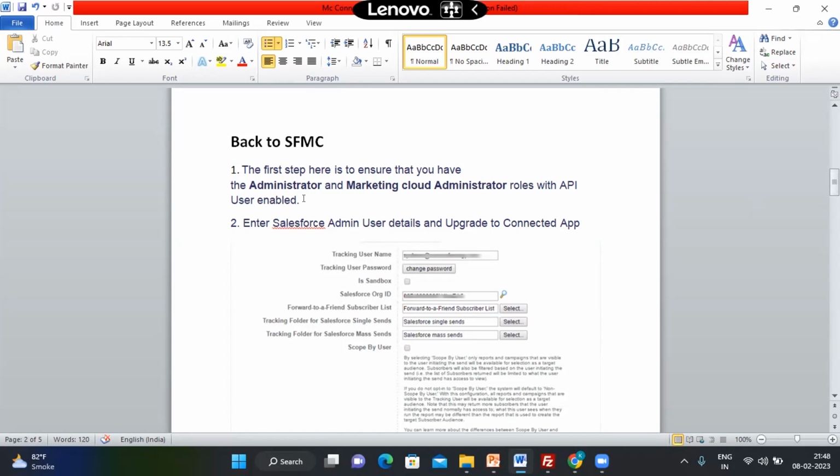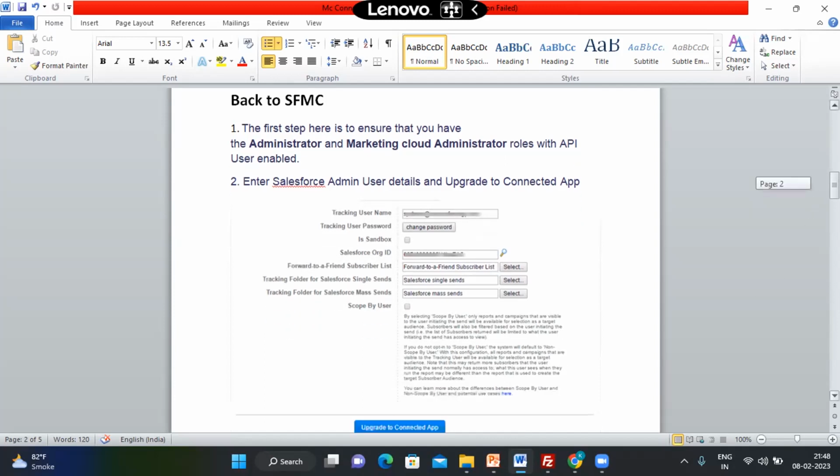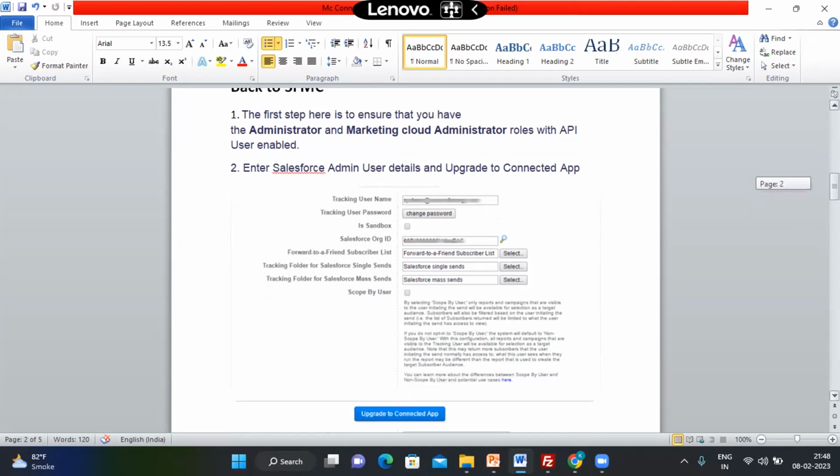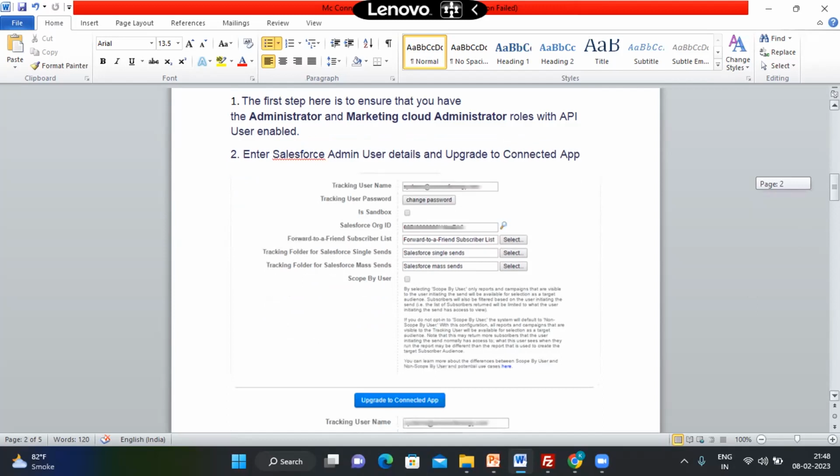So once you are back into Marketing Cloud, you need to ensure that the administrator and the Marketing Cloud administrator roles that you normally define have the API user permissions in terms of the connection that is there. Once that is there, here you need to enter the Salesforce credentials in terms of user credentials, and basically upgrade to the connected app.